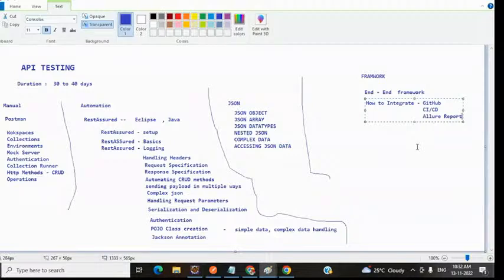So how do we get to know that result, where it is failing, what the issue with the script is, and for what reason it's failing? All the details we will get in the reporting part only. So we have to maintain the report.